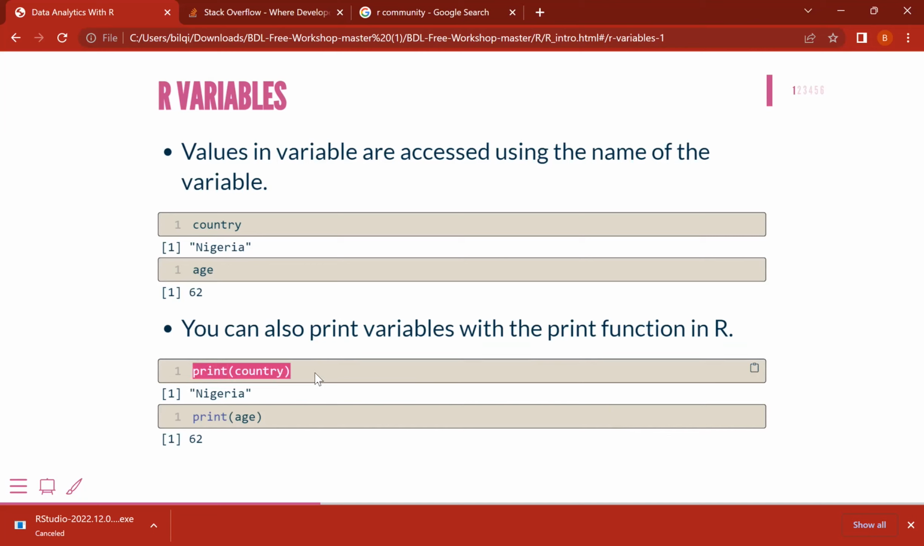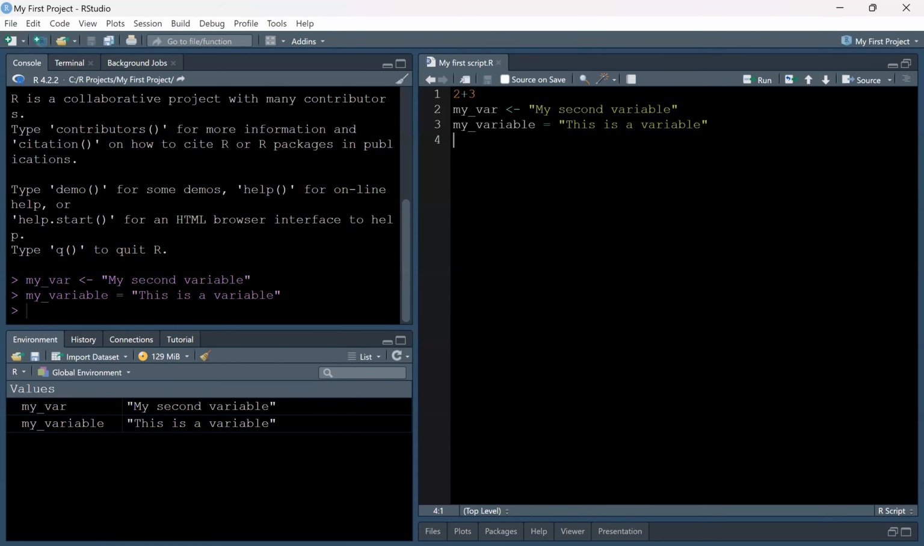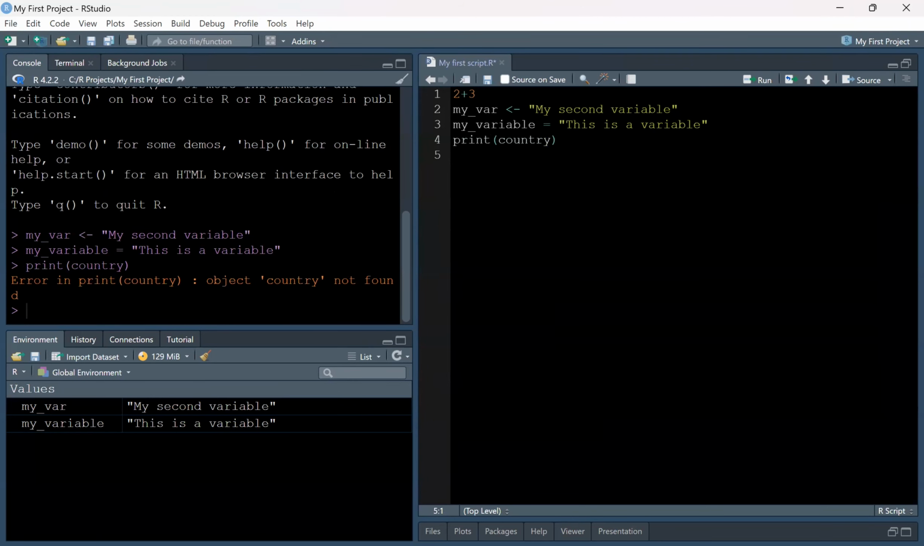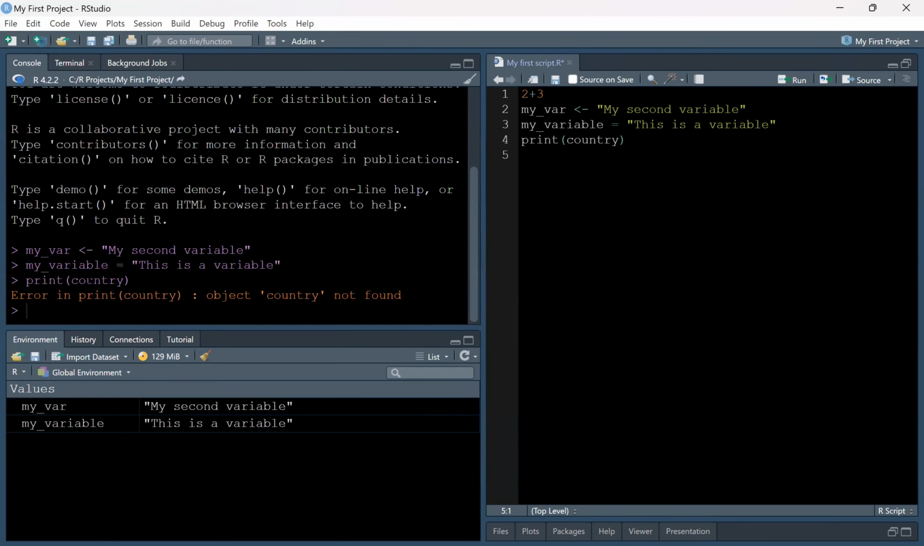So if I copy this and I go back to my RStudio, so if I put this in here, so we don't have the variable yet. Let me go ahead and do this. So I'll run this and you'll get the error. So this error is telling you that object country not found because I've not actually created it anywhere in this environment. So I can decide to create it now.